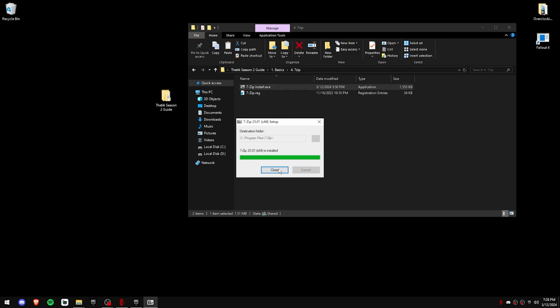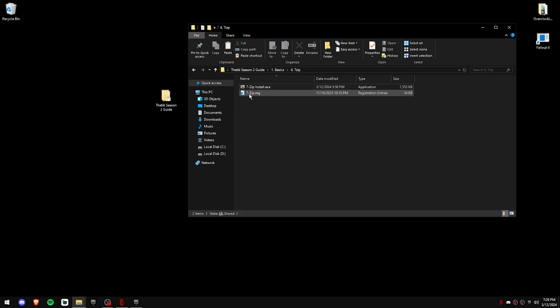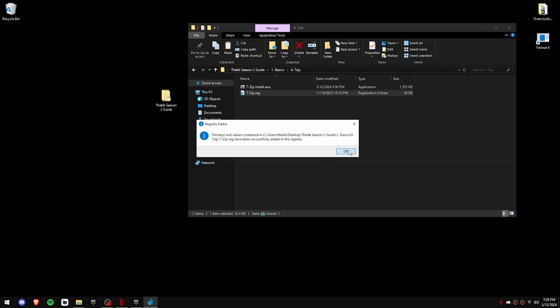Go to 7-zip install, hit install, then close, then run 7-zip.reg, hit yes, okay.